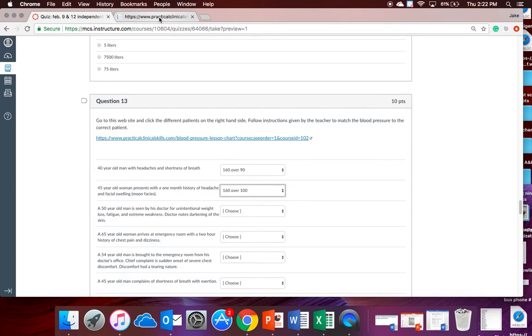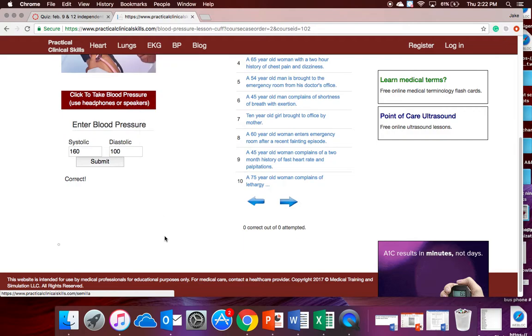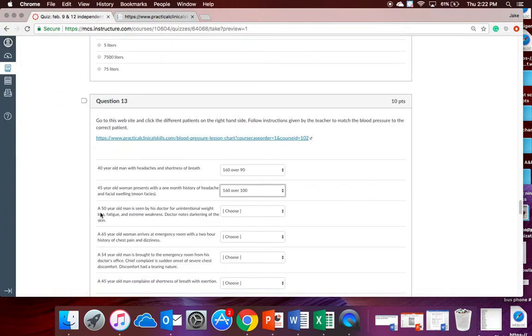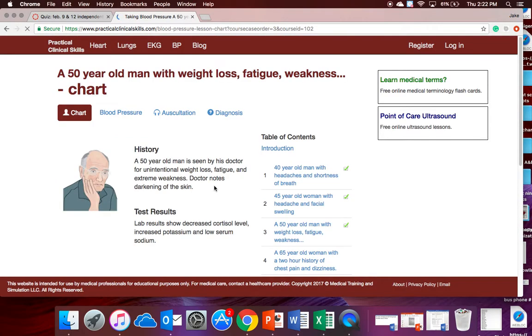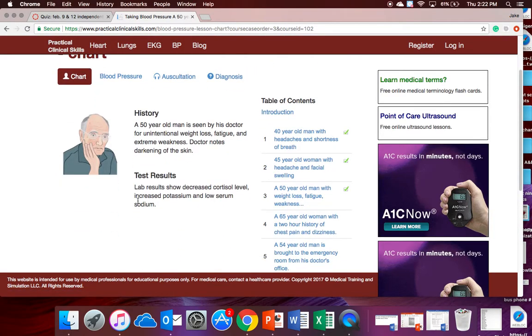Okay, I'm going to do one more with you, and then I think y'all are going to get the hang of it. So again, a 50-year-old man is seen by his doctor for unintentional weight loss, fatigue, extreme weakness. Doctor notes darkening of the skin. So let's go over here and find that patient. 50-year-old man with weight loss, fatigue, weakness, and so on. Here's number 3. Look at that little old man.